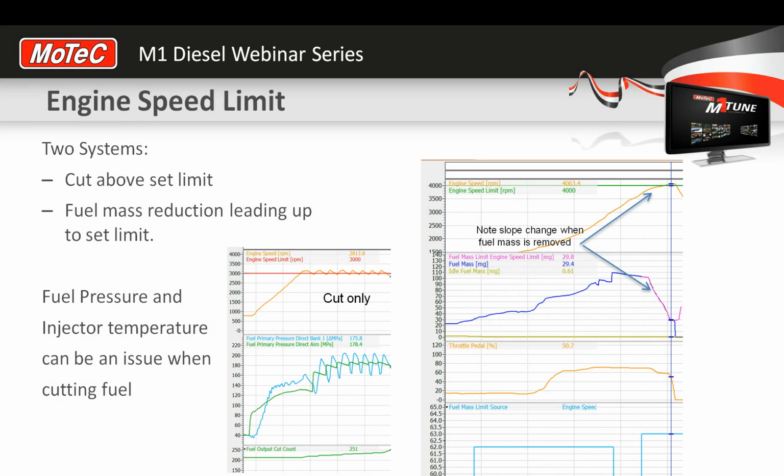Alright, so 2 more things to go: engine speed limit and idle control. And again, these are just overviews. The engine speed limit function in the diesel package is actually quite complicated when we dig in really deep. We're not going to do that today. In most cases it just works.